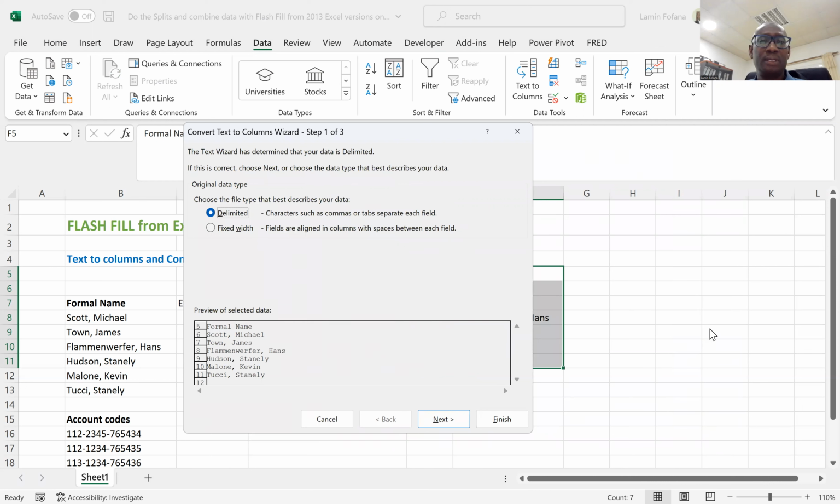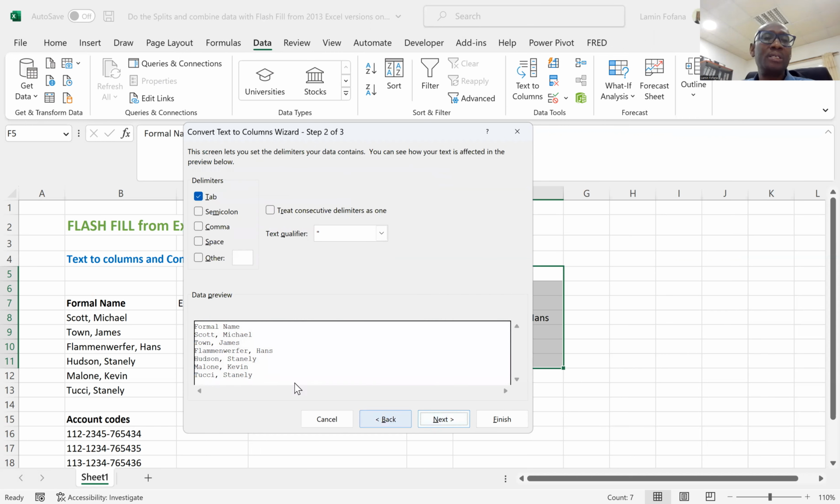Okay, the text to column function is now asking me whether I'm going to separate using a delimiter, which means something that will easily separate them, or using fixed width. For example, let's say I want to separate after every 4 letters and so on. But I want to separate using a delimiter. So I just click on delimiter, then click on next. Then what is my delimiter? My delimiter is a comma. So just click on comma.